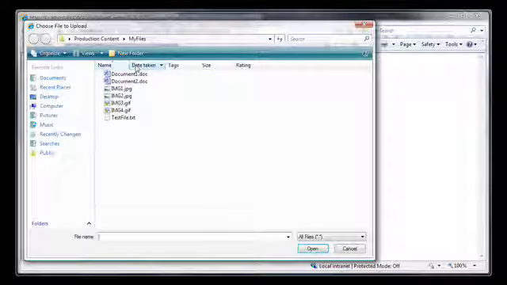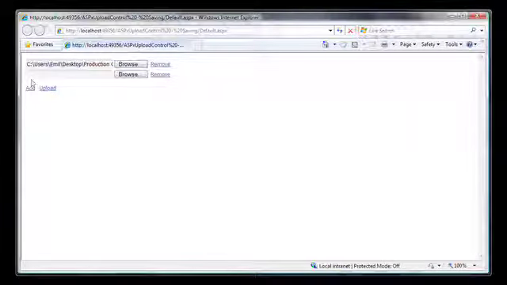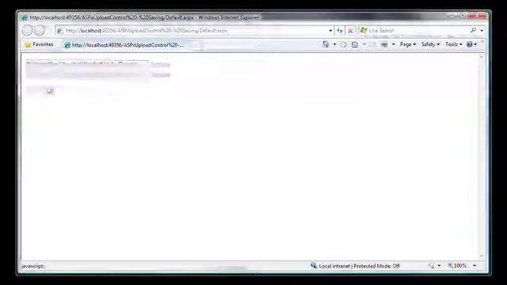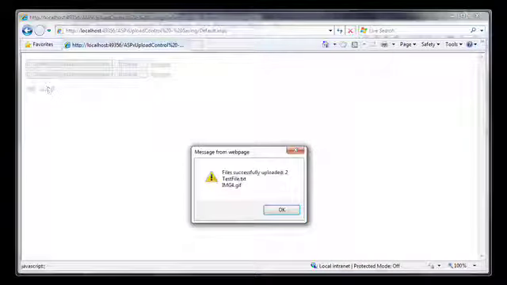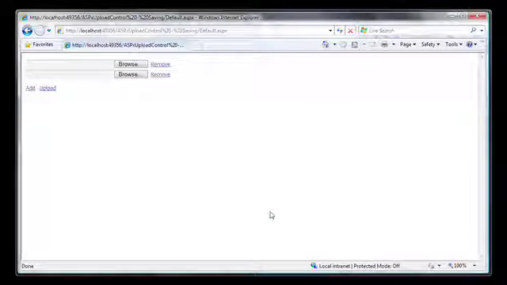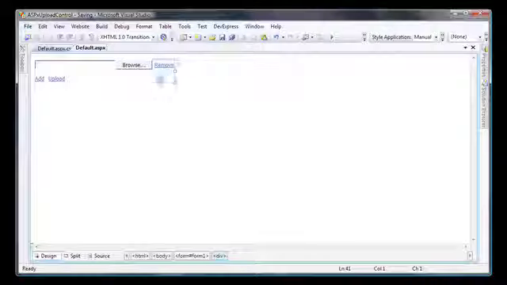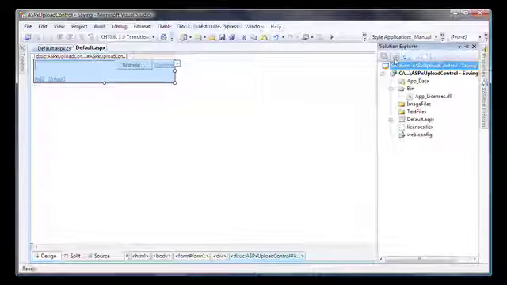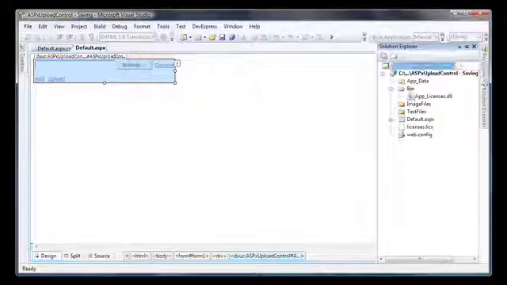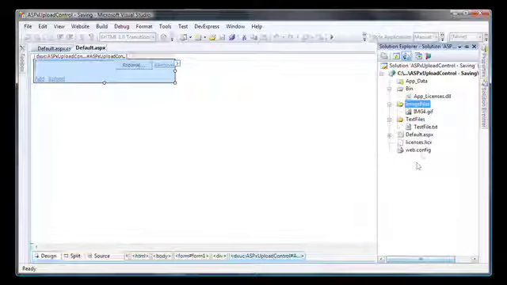I click on Browse and select a text file to be uploaded. I add another field and select an existing GIF file. I click on the upload link, and upon completing the process, I am presented with a message box informing me that 2 files have been successfully uploaded. It also lists the names of the files that we had selected for upload. Let's see where these files were saved. I close the web browser and return to Visual Studio. I open the Solution Explorer and refresh the folder listing. You can see that the GIF and text files have been saved to their corresponding directories.